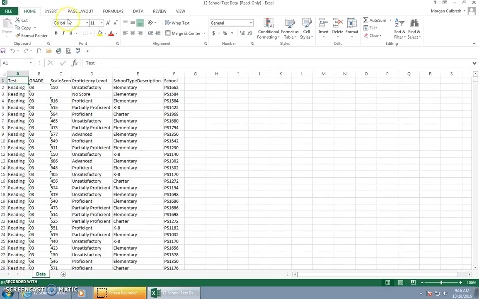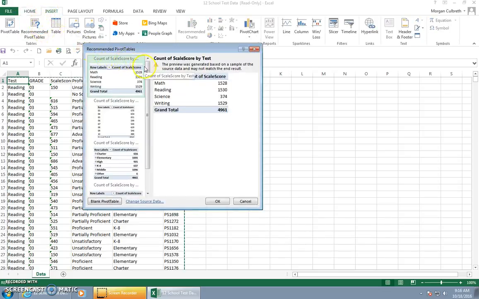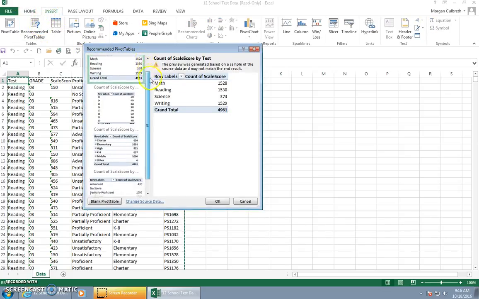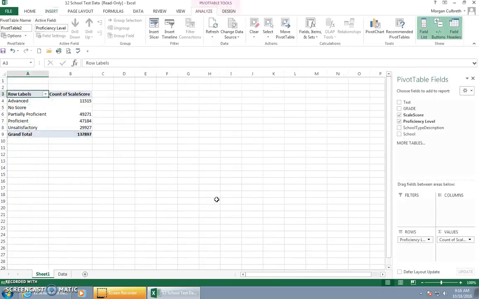On the Insert tab, click the Recommended Pivot Tables button. Scroll to the bottom and click Count of Scale Score by Proficiency Level. Then click on OK and name the new sheet count.